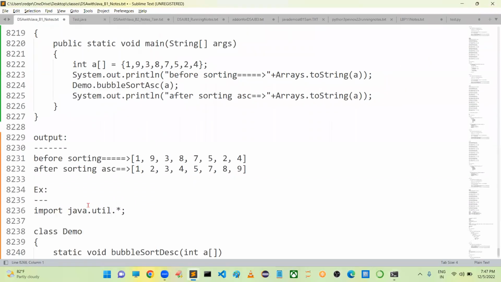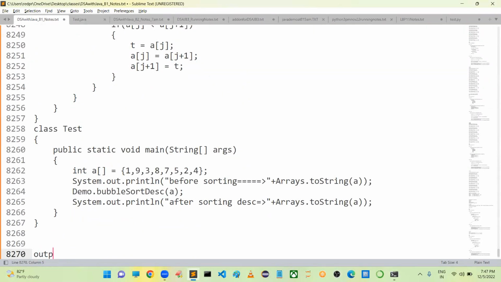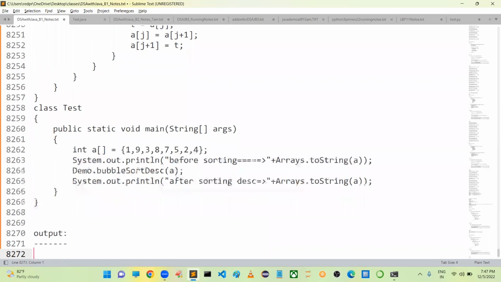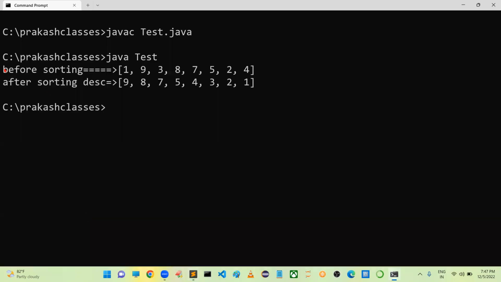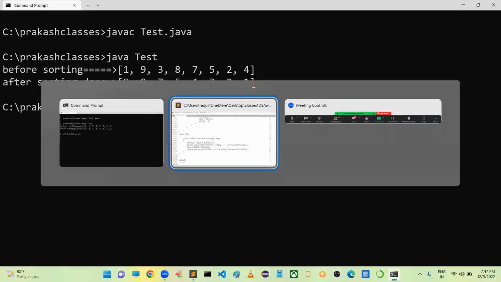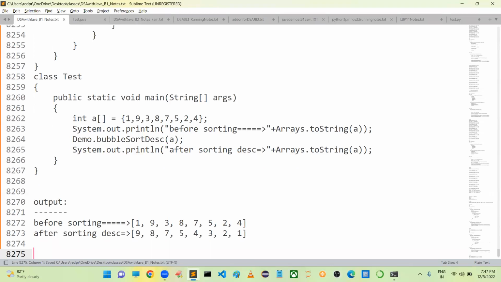Sir, do you have any doubts up to this? Please confirm. Is this bubble sort algorithm working principle clear for you people? Everyone?